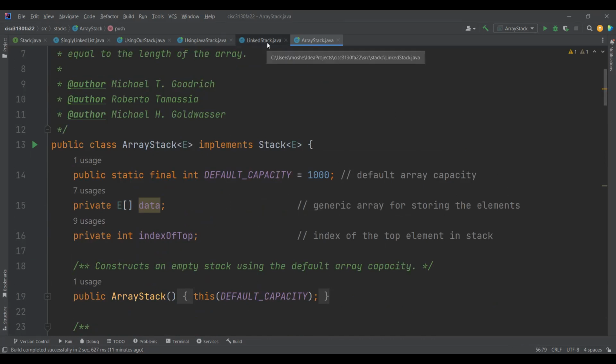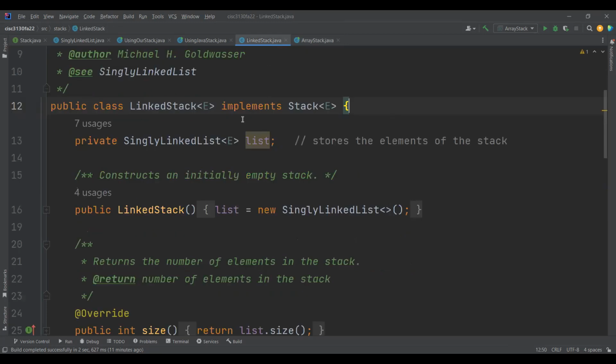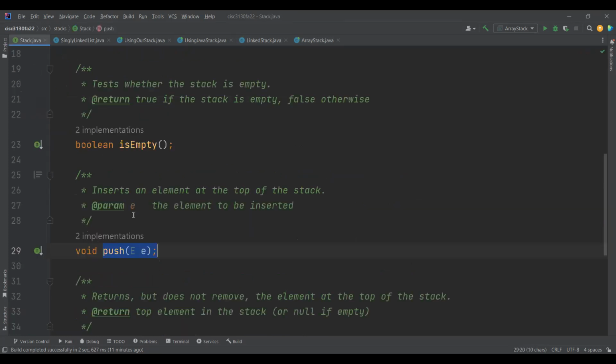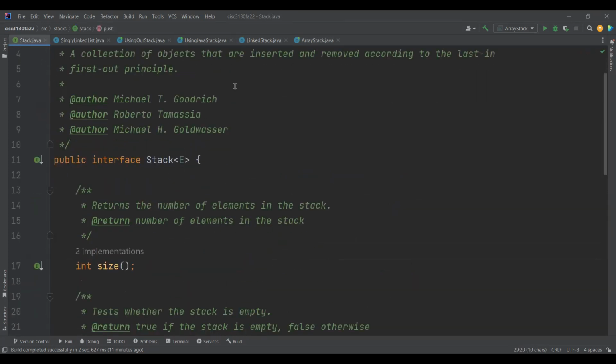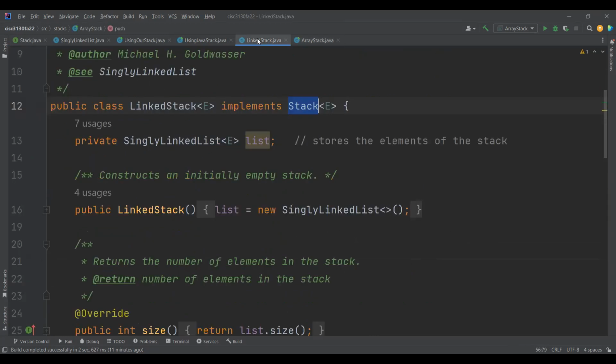So a different approach is to use a linked stack. So here we have another class. Public class LinkedStack implements Stack of E. So this is another implementation of the stack interface. And it's the same stack interface that we implemented when we wrote array stack, but now we have another implementation. So we have public class LinkedStack of E implements Stack of E.